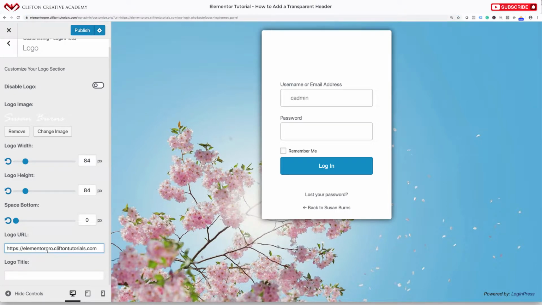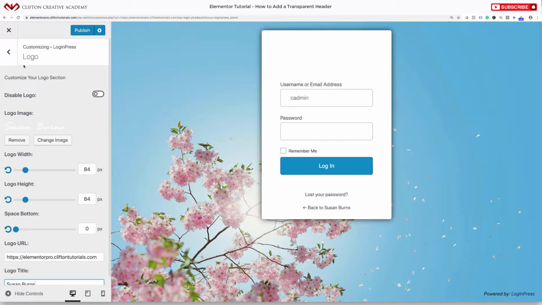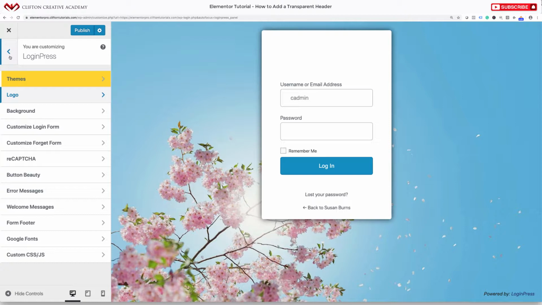Okay, I just like to make this, keep that there. And the logo title will be the name of the owner of the site, the name of the site. All right, this looks great. I'm going to go ahead and move over. We've done the logo. The next is the background.